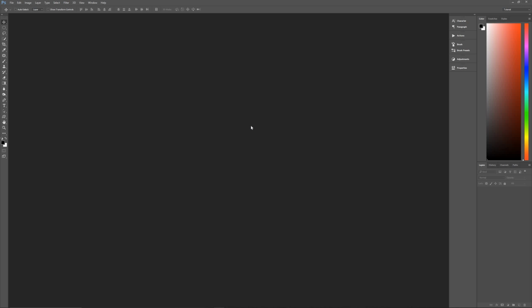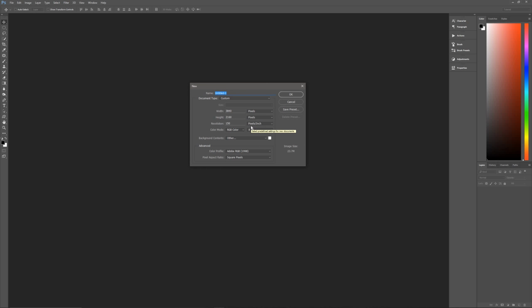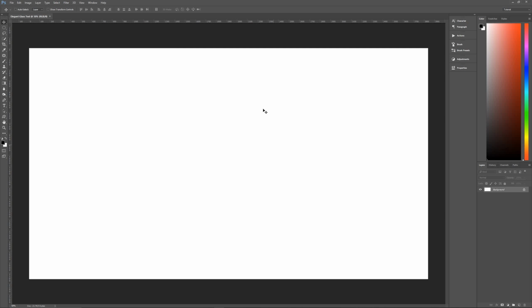With that out of the way, let's get started by creating a brand new image. Let's hit Control N on the keyboard, and that brings up your new image dialog box. Now let's name this Elegant Glass Text, and we're going to be doing our standard size for tutorials, which is 3840 pixels by 2160 pixels at 150 pixels per inch, RGB color 8-bit. Background contents don't matter. Could be anything. We're going to be changing it. Color profile is Adobe RGB 1998, and pixel aspect ratio is square pixels. Once you're all done, hit OK, and we're ready to begin.